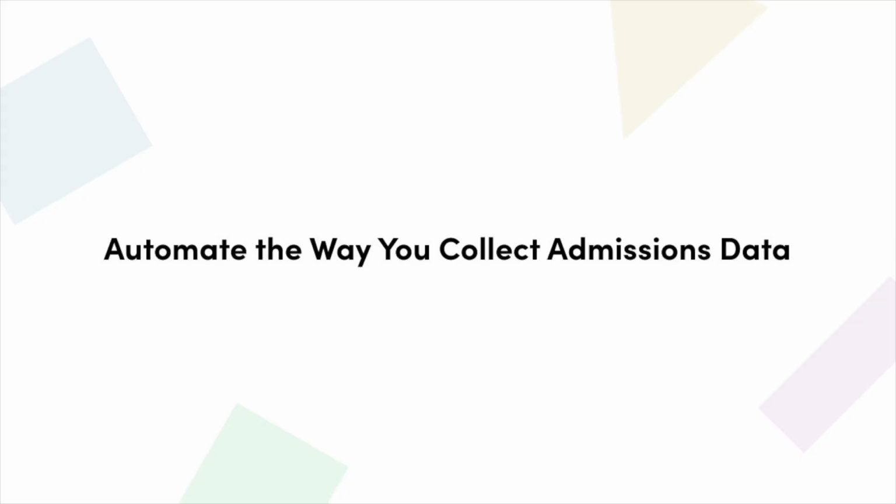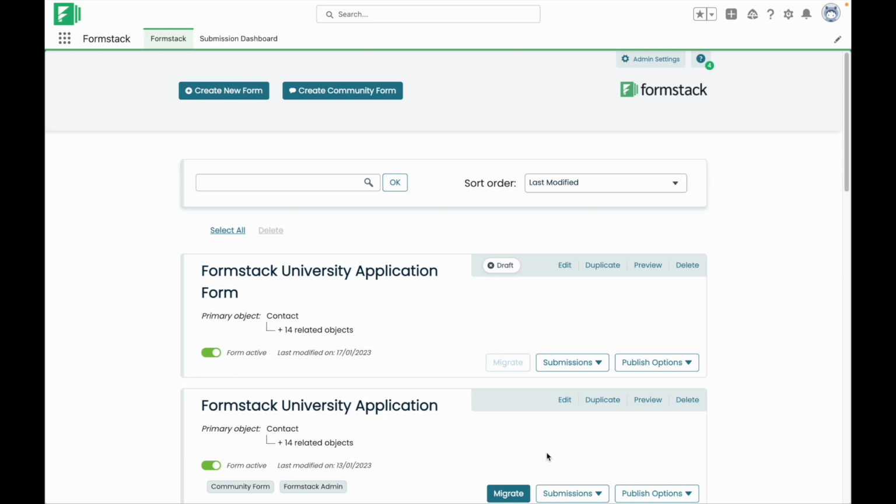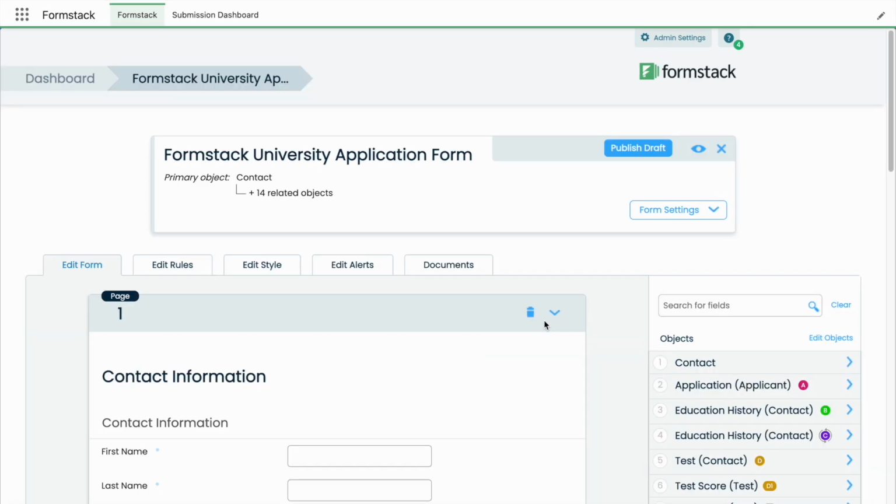In this video, I'm going to show you how to leverage the power of Forms for Salesforce to accelerate your Salesforce Admissions Connect implementation. This form would take about an hour to build. Now let's jump in and build a form that automates the way you collect student data. I've previously started a university application form here in the Forms for Salesforce dashboard.